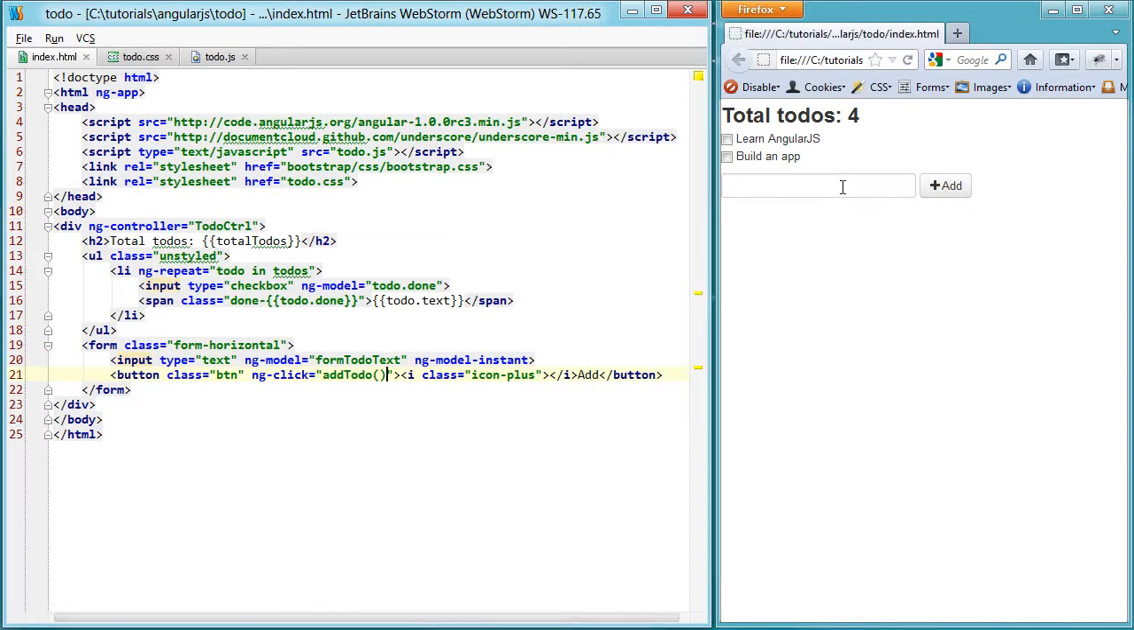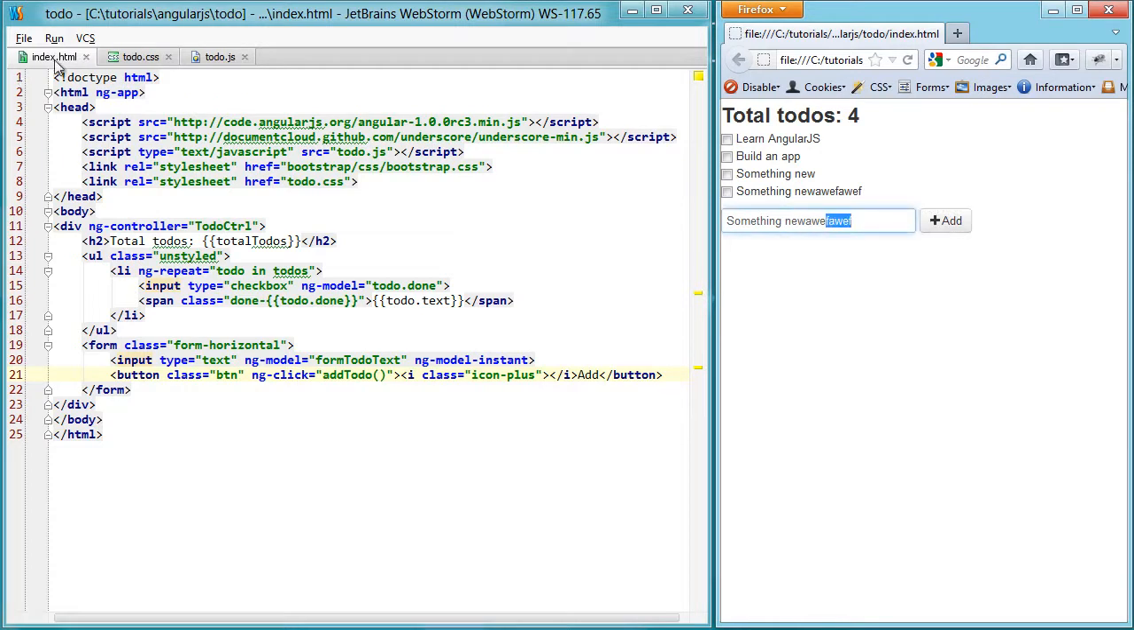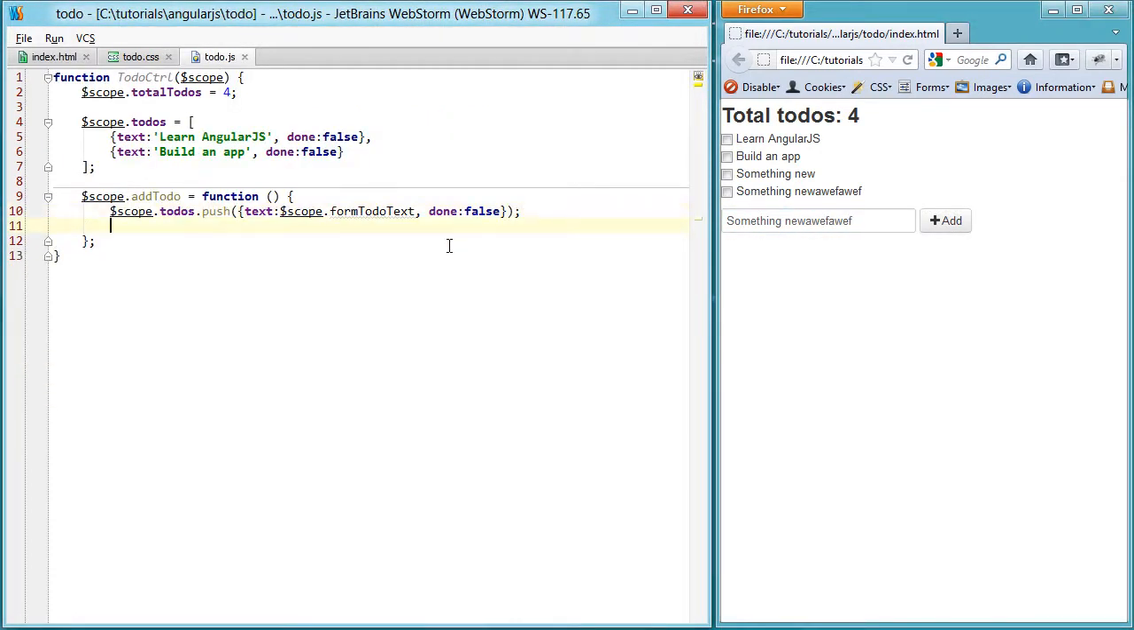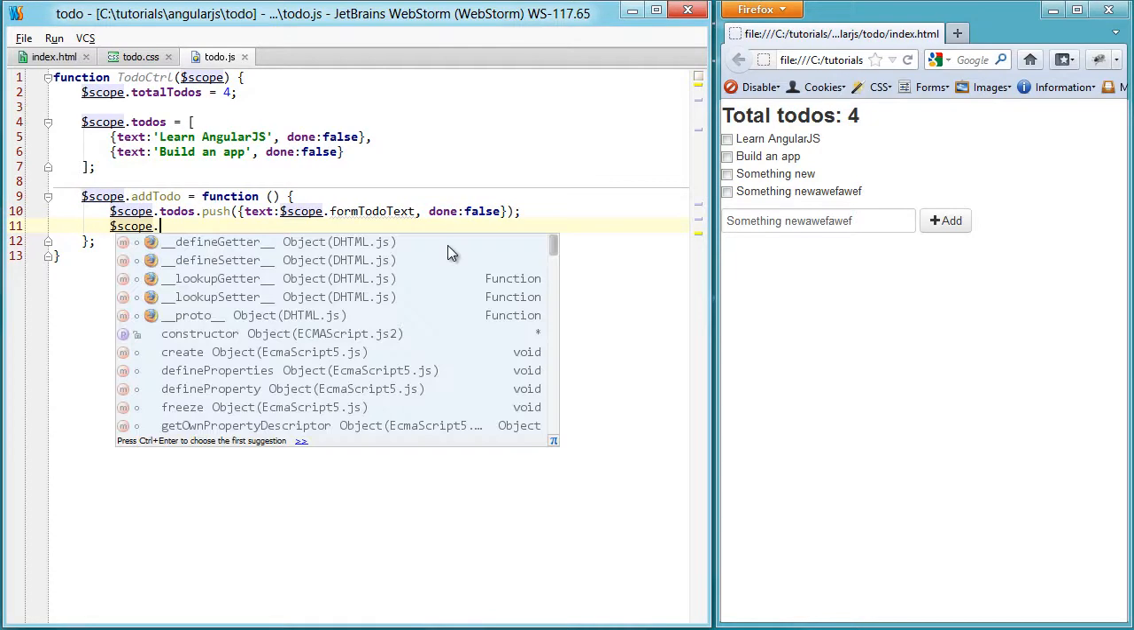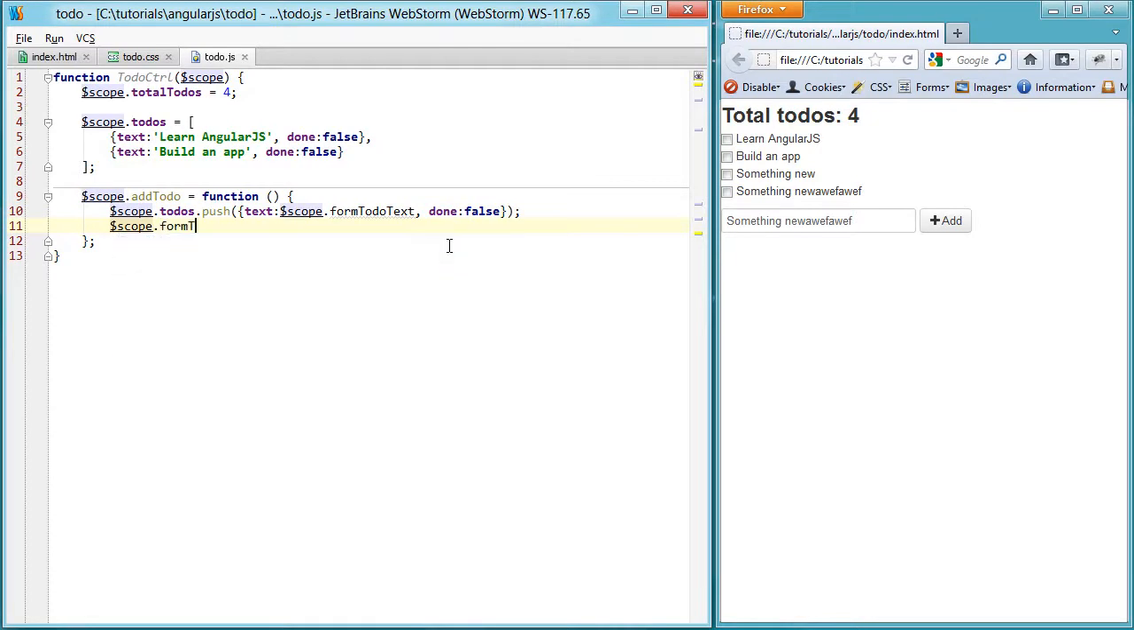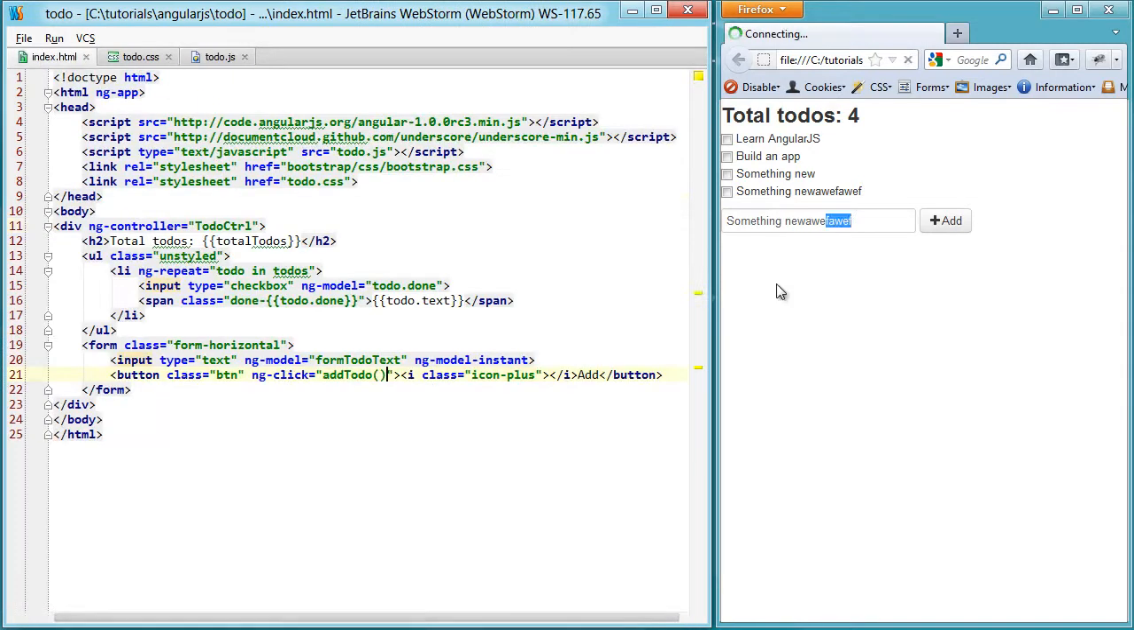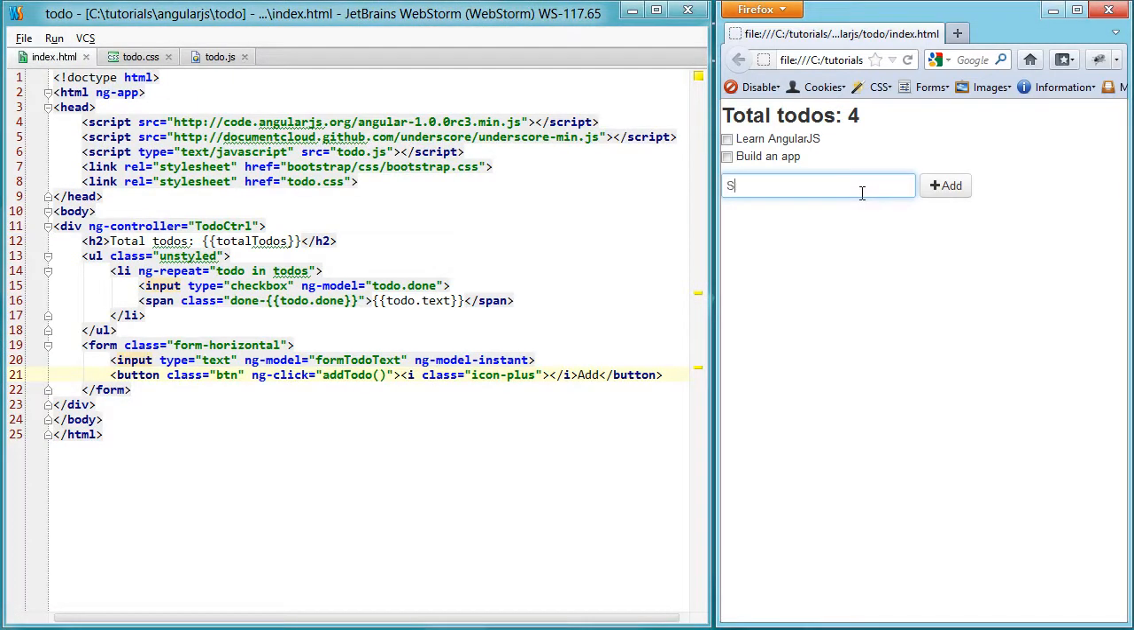So then when we refresh, we'll say something new, and we hit add, you'll see it's actually being added. I see this isn't clearing out, so let's clear out that text as well, just to make it nice and clean. So formTodoText is nothing. That way when we do this, something new, something else.